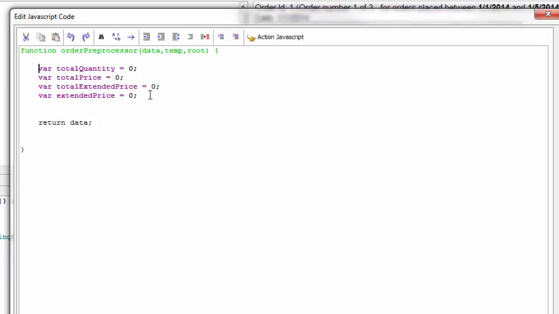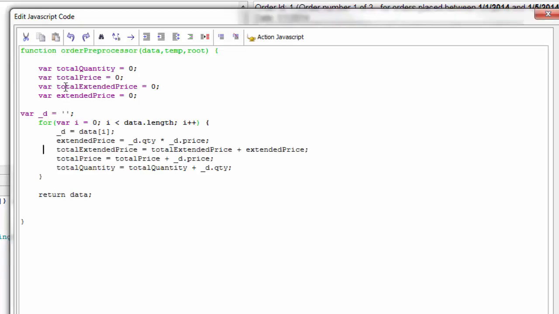Then, inside this preprocessor function, I'd like to loop over all of the items, all of the rows in the order, so that I can compute the average quantity, the average price, and the order total. I'm going to paste in some additional code over here, just so that I don't have to type it, and then I'll explain what's going on.